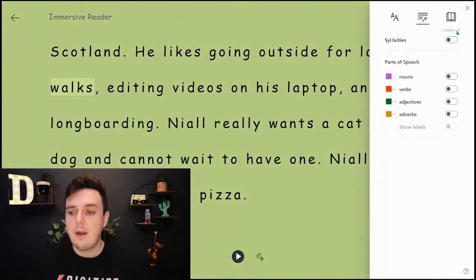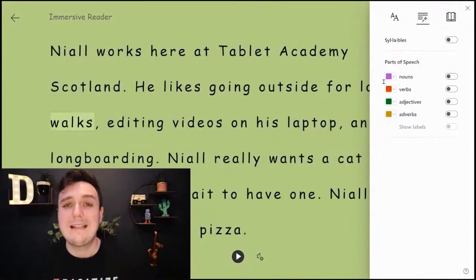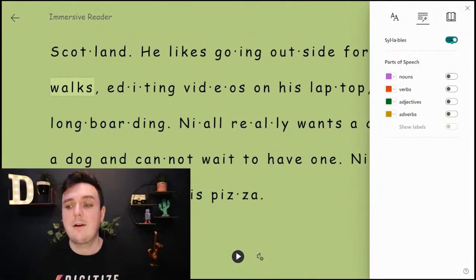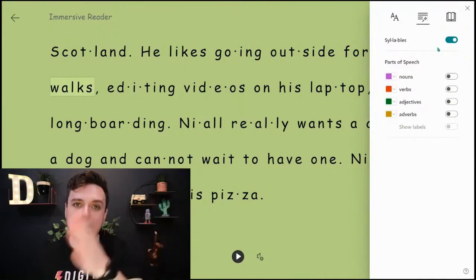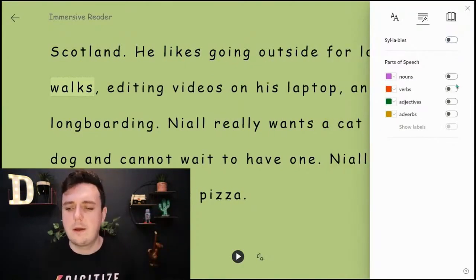Okay, then we've got a few other options. We can also add in the syllables as well for each word. So maybe you're doing a bit of syllables work in your class, you can actually see Scotland. He likes going. So it puts a dot in between each of the syllables for the words. Turn that off just now.